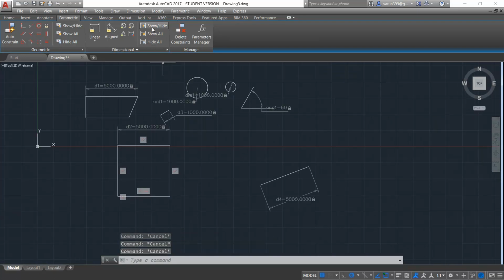Now the same options are available here. You can hide all the dimensional parameters, but still it will be having the same parameters here. You can go for show all in order to show all the dimensional constraints in your diagram. You can show or hide. Say if you want to hide this one and hide this one, you can press enter. You can hide it separately. So all these are useful while you are designing complex structures.